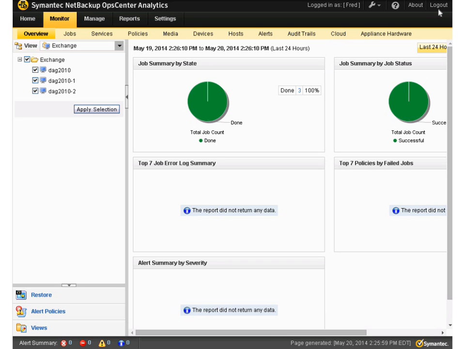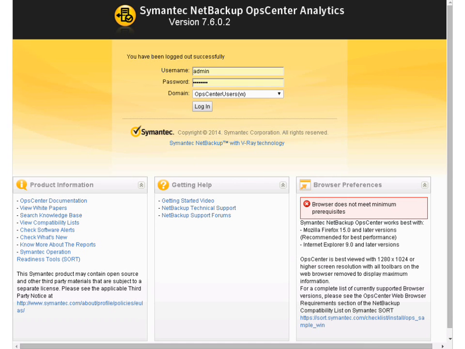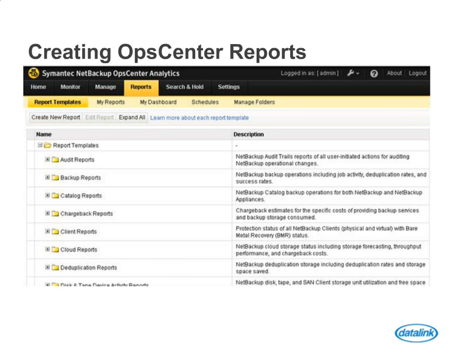So what we will do is we will actually jump back and continue. So we were talking about creating reports. The main focus of OpsCenter is both report creation and alert monitoring. And as we had mentioned before, there are canned reports that come with NetBackup. You can see here is a list of some of the reports. There are a lot more that aren't on the screen. You can go in and look at those as you so desire in your own environment.